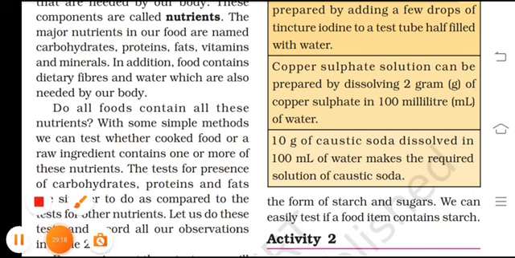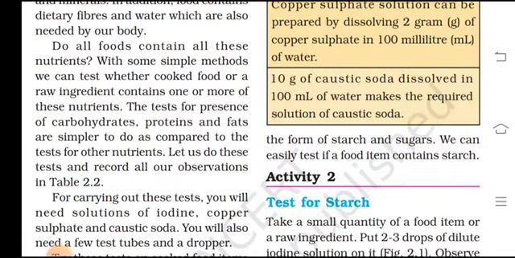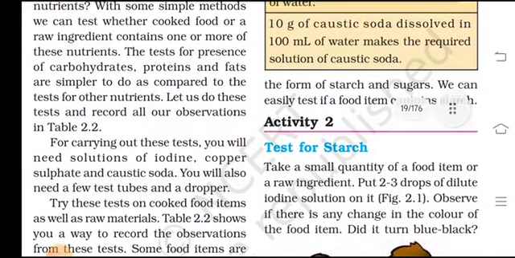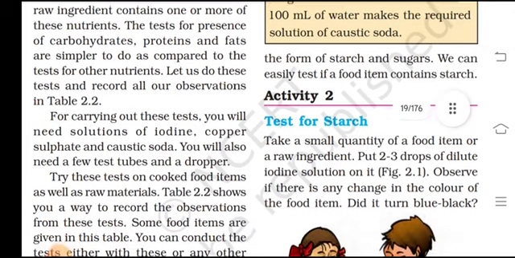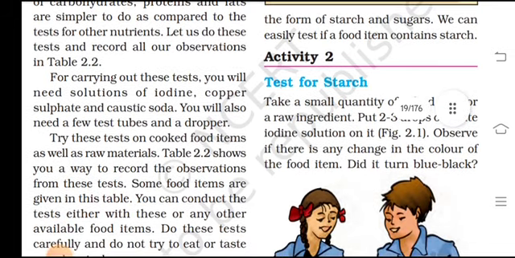Do all foods contain all these nutrients? With some simple methods we can test whether cooked food or other raw ingredients contain one or more of these nutrients. The tests for the presence of carbohydrates, proteins and fats are simpler to do as compared to the tests for other nutrients.